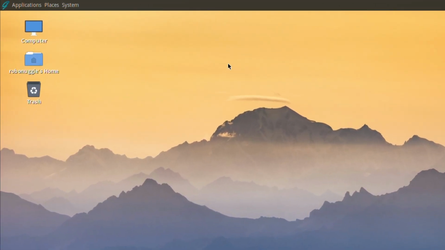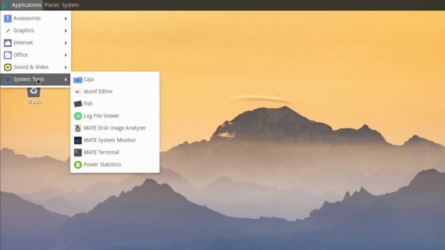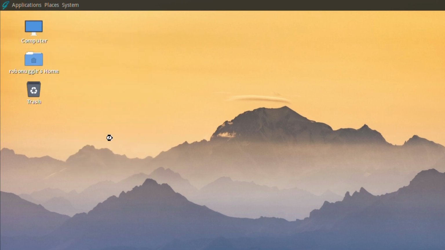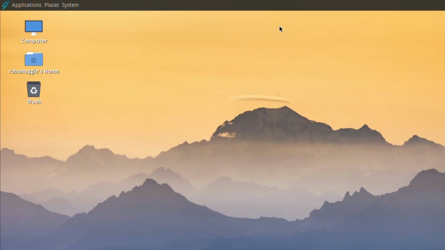Right, here we are in a new clean install of GhostBSD. And we'll just have a quick look at the specs and the versions, etc. And as you can see, we're in GhostBSD 24.01.1. And it's running a FreeBSD 14.0 stable as its backend. And it's on my usual test machine, nothing special, 8 gigabytes of RAM, etc.